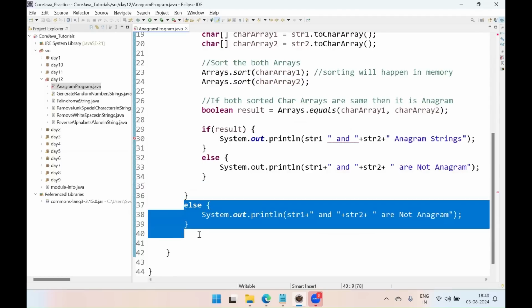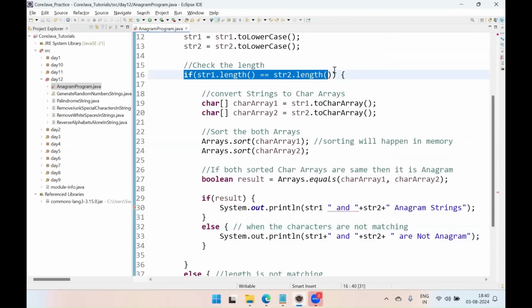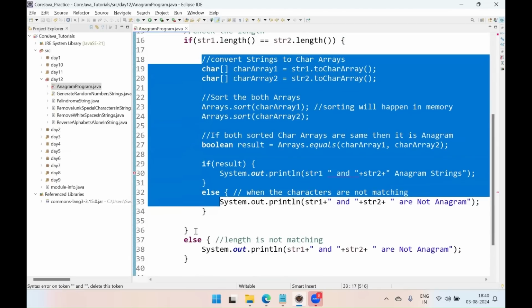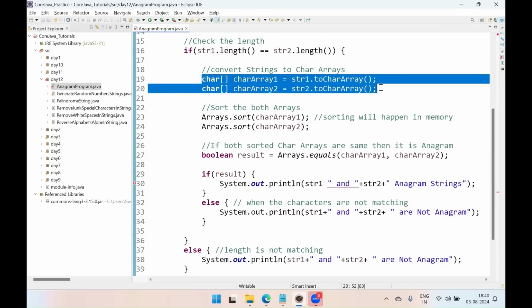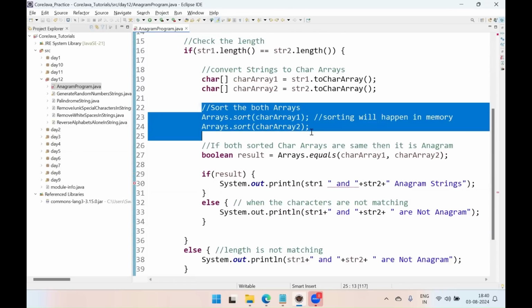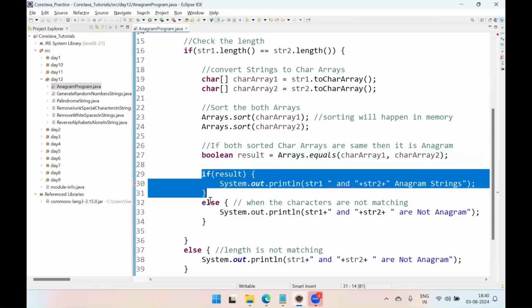The last else is executed when the length is not matching. But this else block will execute when the characters are not matching. Both else blocks have different logic. When the length is same, only then will the code enter inside. When the length is not matching, this else block will execute. When the length is matching, we are taking two character arrays, converting to character arrays, and sorting both the arrays. After sorting, we are taking the arrays dot equals method and comparing. Once we get a boolean value, I am writing if and else.